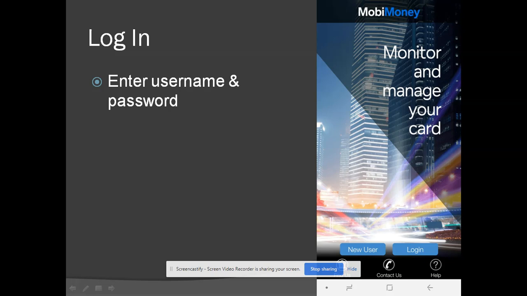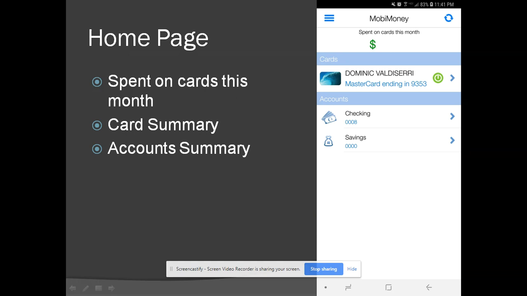Logging in, users enter their username and password in the bottom right-hand corner. Homepage. When logging in, it brings you to the home page, which shows the amount spent on cards this month, as well as a card summary and accounts summary.